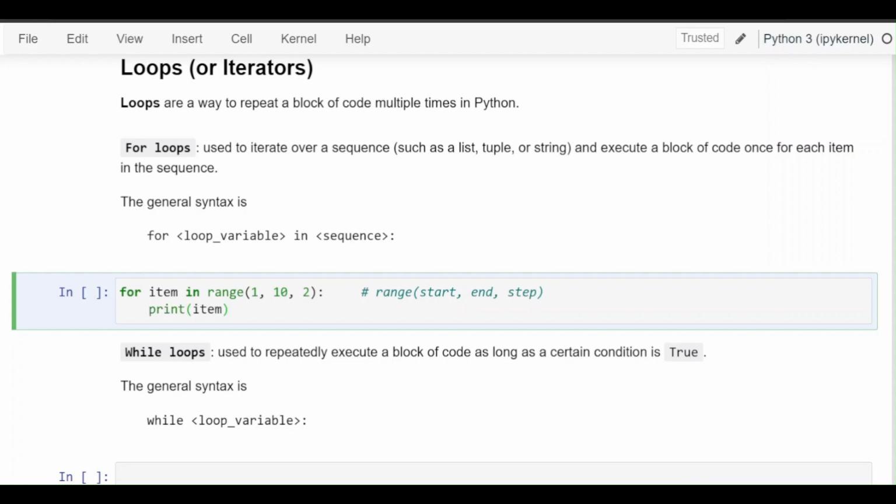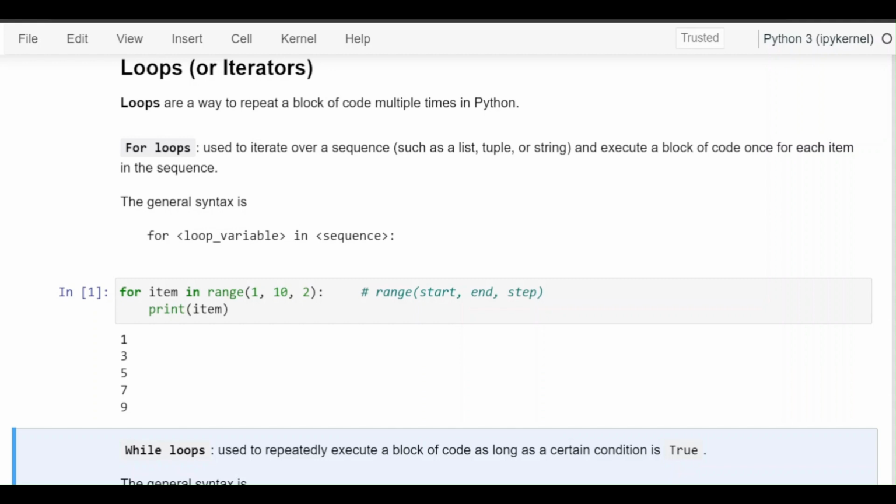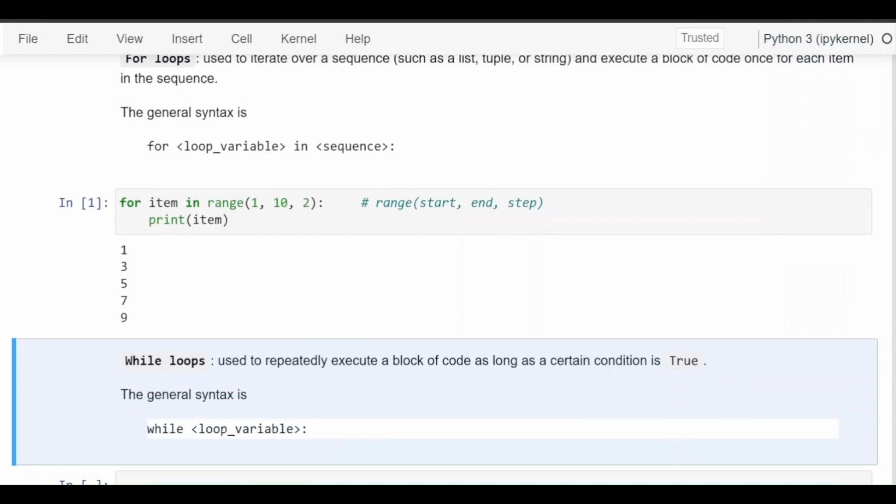Now, if we run it, the loop will be executed, and during the first iteration, the loop variable will take value of first item of the sequence, that is 1. Now, the line of codes within the loop will be executed. So, it prints 1. Again, the loop will check if there is another item in sequence and repeat the process. That's how we get 1, 3, 5, 7, and 9. After this, when the for loop runs, it sees that there are no more items left in the sequence. So, the loop will end here.